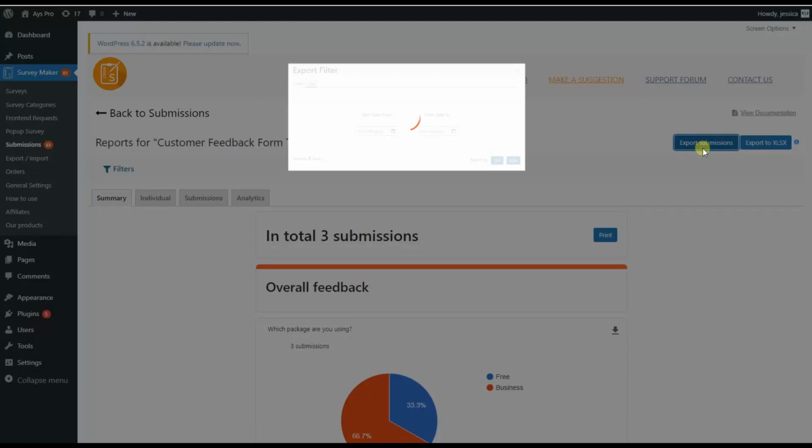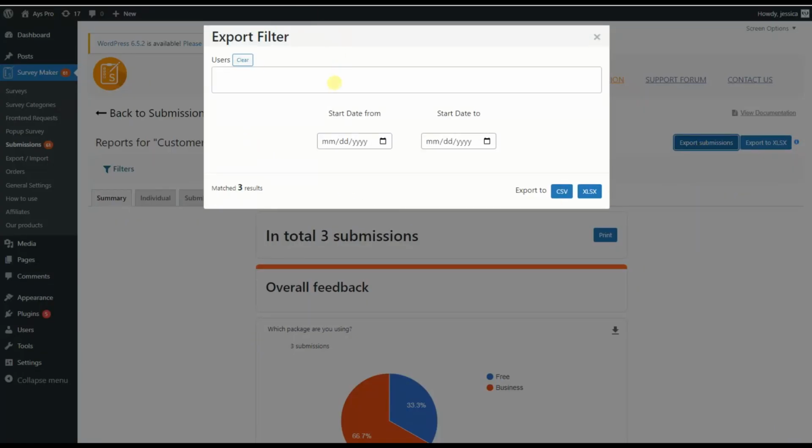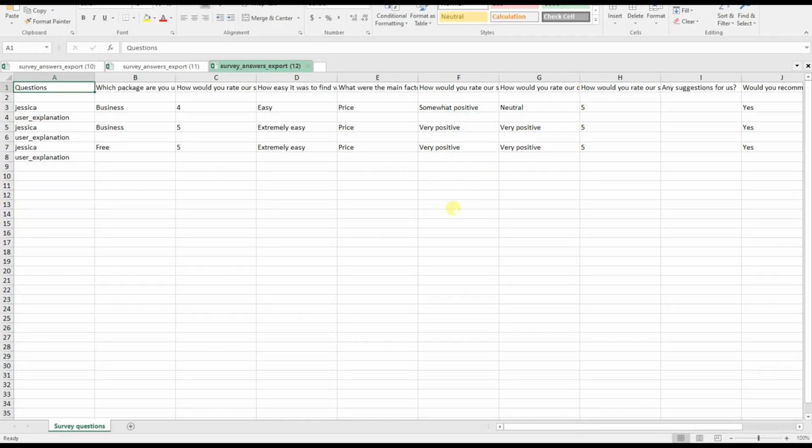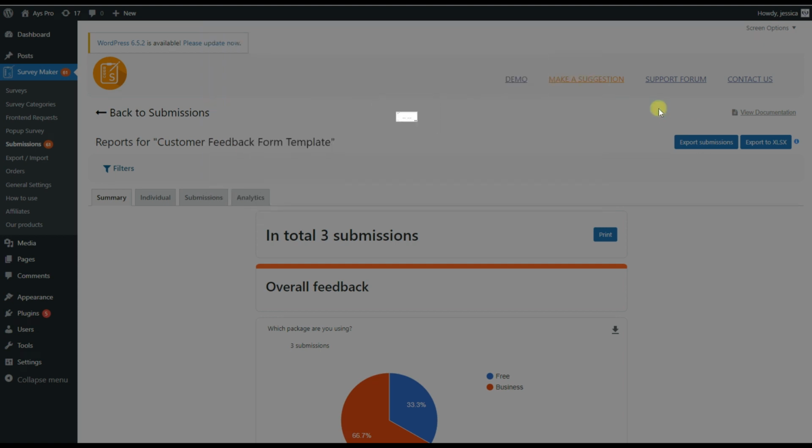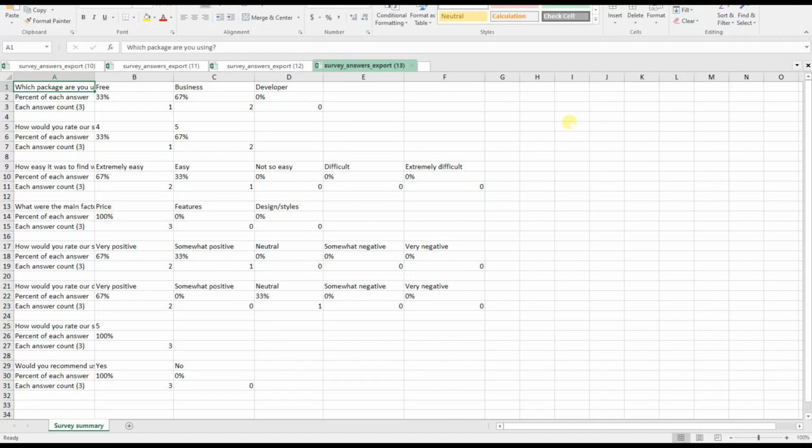When you click on the Export Submissions button, you will see that you can filter by users and export the corresponding users' results. Also, you can specify the start date from and start date to parts. We can export the summary to either CSV or XLSX file formats. We choose XLSX file format. Let's check what the exported file looks like. Also, we can check what the exported file looks like with the Export to XLSX file format. We click here. Here you can see the data included in the exported file.